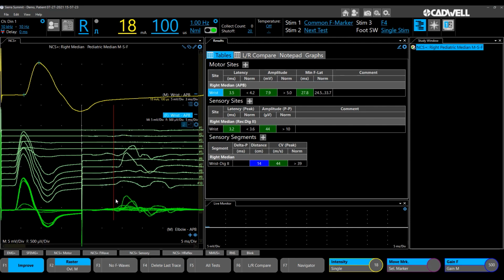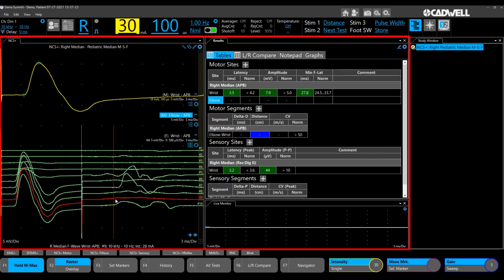F responses. If you want to, you can then hit store and move on to the elbow, and then continue with your examination with the elbow response. And now you've completed the motor, sensory, and F wave of the median nerve in much fewer stimulations than it would have taken otherwise.